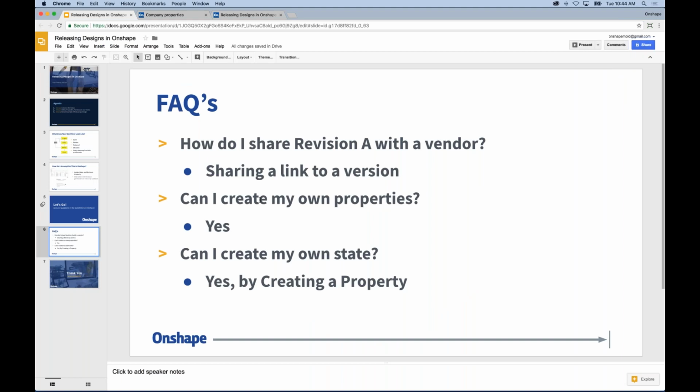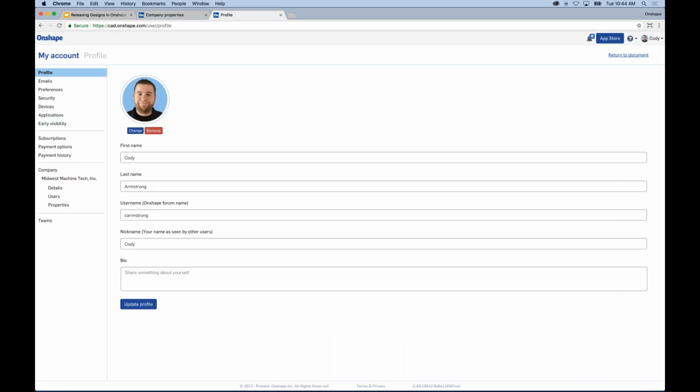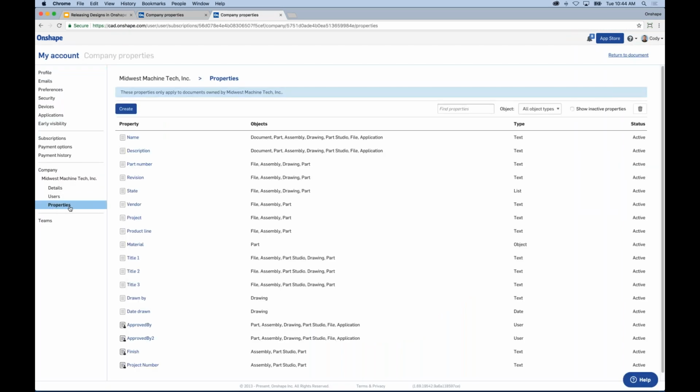We've already discussed this briefly, but creating your own properties and creating your own states, the answer is yes. The key thing to keep in mind is, as a company owner or admin, all you have to do is go to your username, My Account, and then choose the properties under your company. So again, creating your own properties, creating your own states, all of that can be done here.